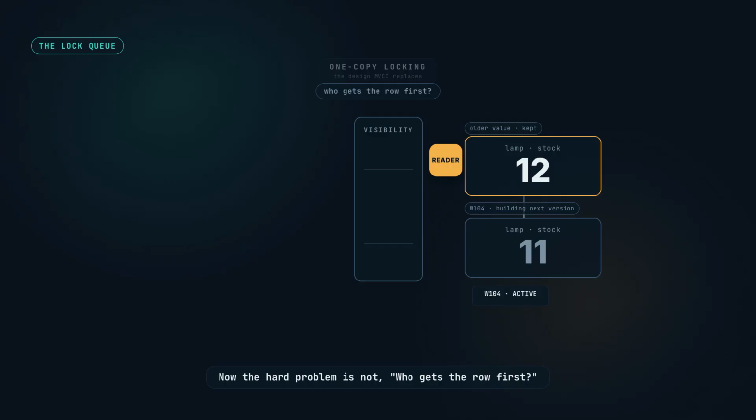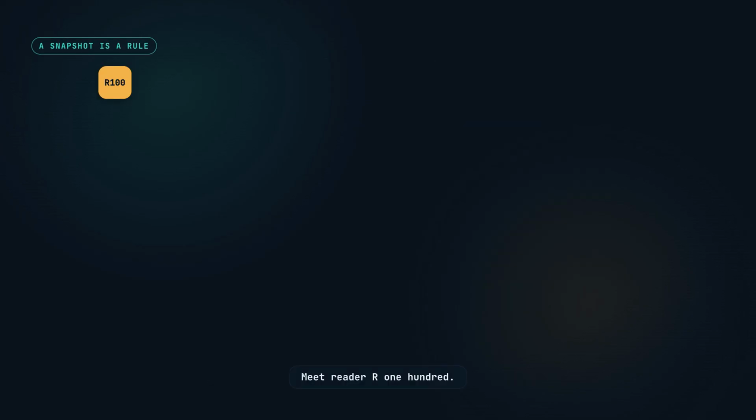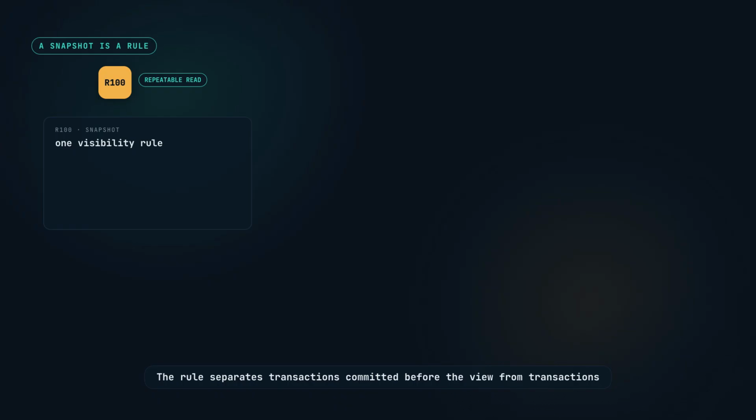Now, the hard problem is not who gets the row first, it is which version this transaction is allowed to see. Meet reader R100. That is our label for the reader. It starts a transaction using repeatable read. When its first read begins, the database gives R100 a snapshot. That snapshot is not a full copy of the database, and it is not necessarily a wall clock timestamp. It is a visibility rule. The rule separates transactions committed before the view from transactions still in flight. It also excludes transactions that begin later.